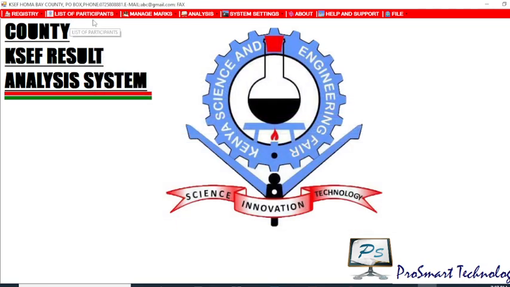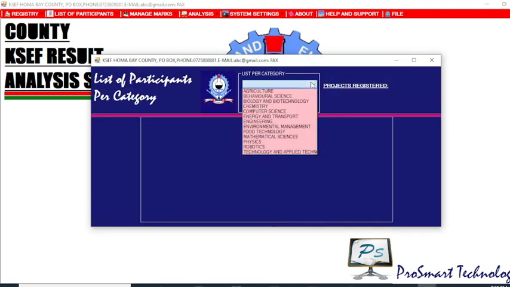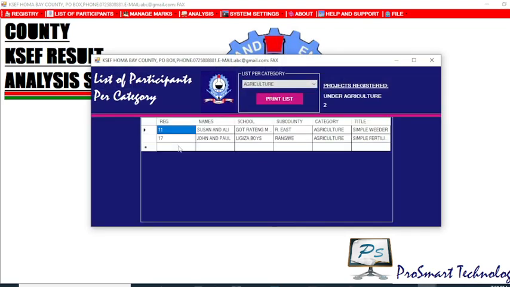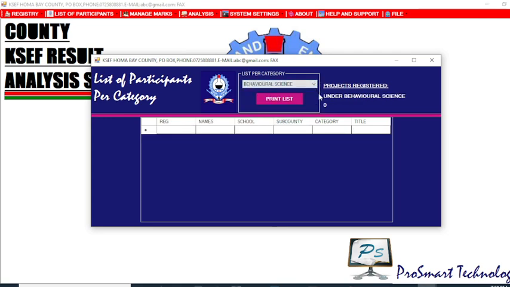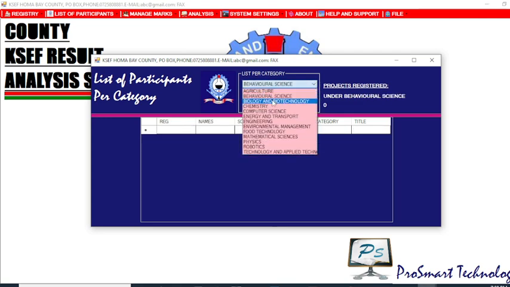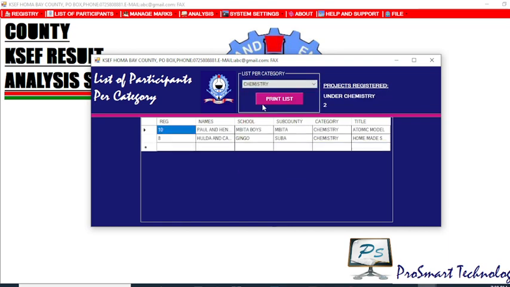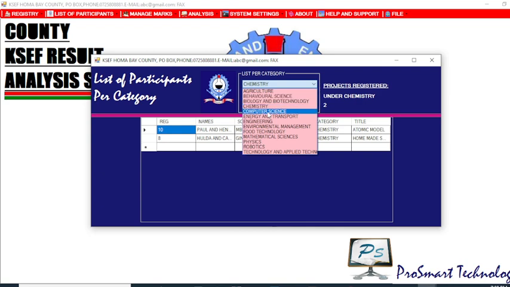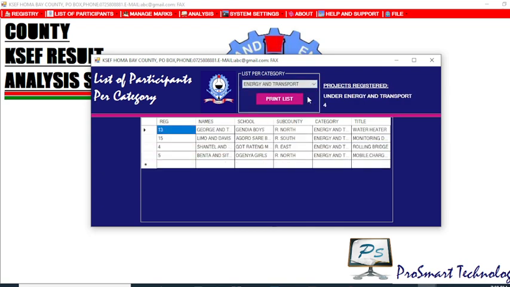So you can also view the list of participants from each category. Like you want to know how many participants are in agriculture, 2 of them. How many participants are in behavioral science? No participants. How many participants are in biology? Nobody there. In chemistry, 2. In computer science, no one. In energy, 4 of them.